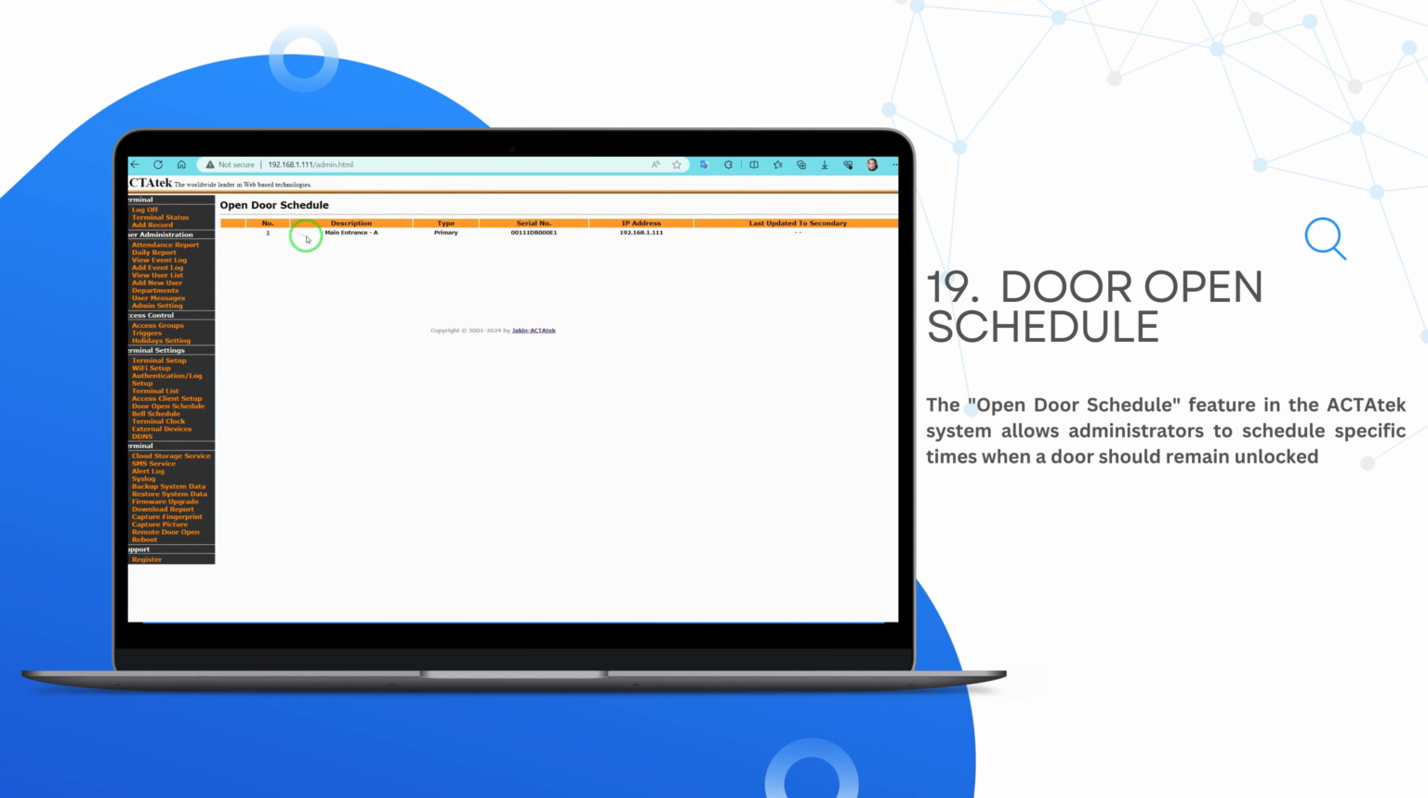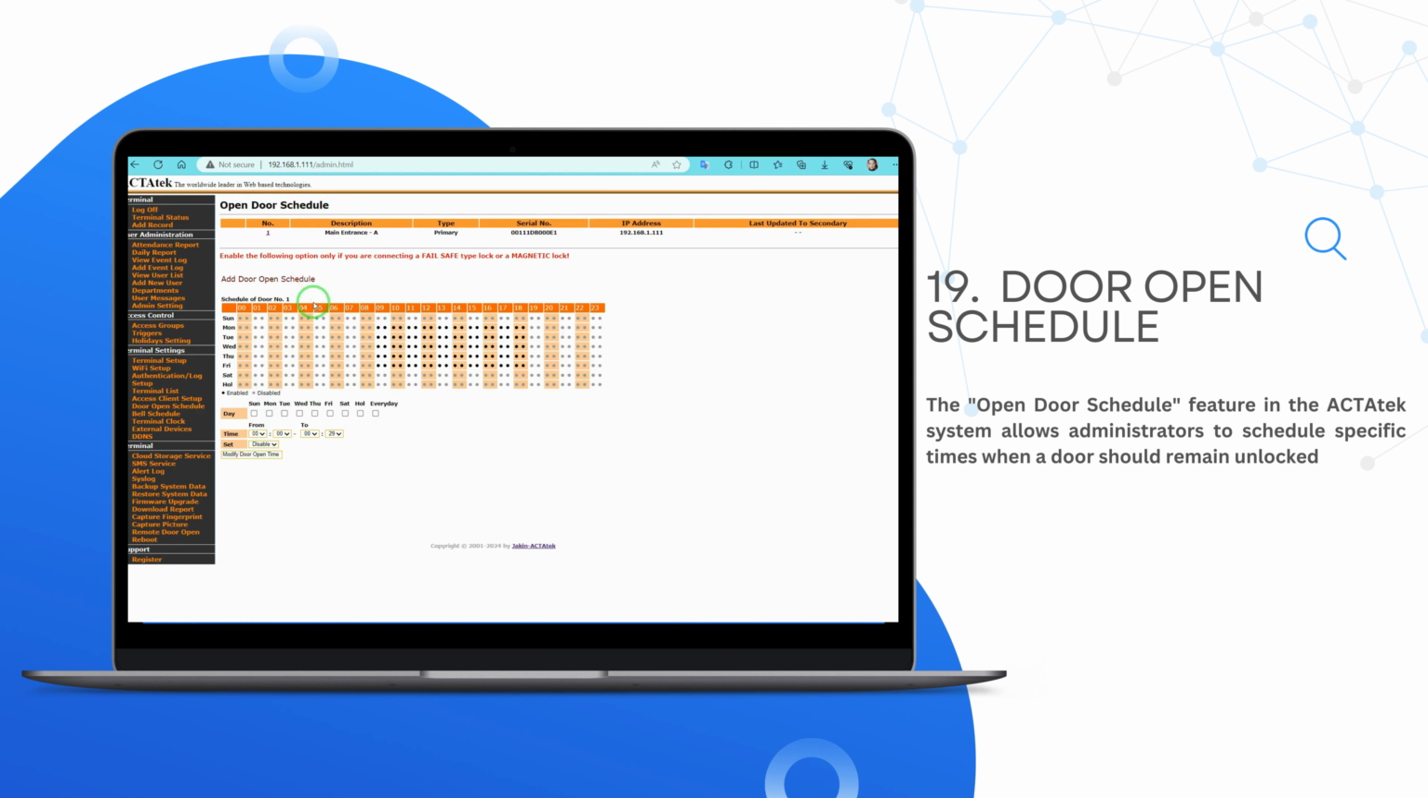Door open schedule. The open door schedule feature in the ACTAtek system allows administrators to schedule specific times when a door should remain unlocked. This functionality is particularly useful in high-traffic periods when free-flowing access is needed, or during office hours when stringent security is not necessary. Schedule creation. You can set specific times for doors to stay open, like during business hours from Monday to Friday, 9 a.m. to 6 p.m. An open door schedule effectively cuts the power, unlocking the door for the designated period.